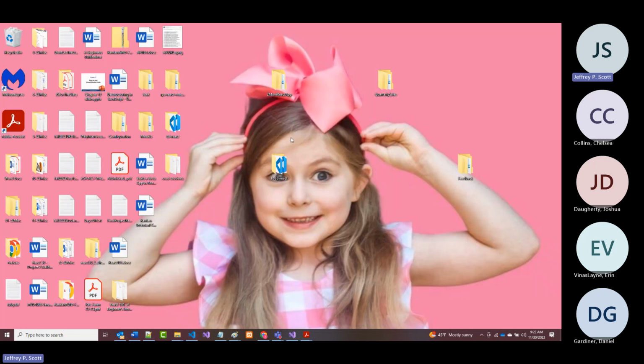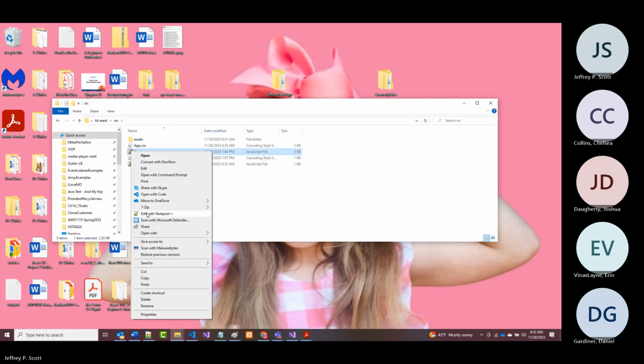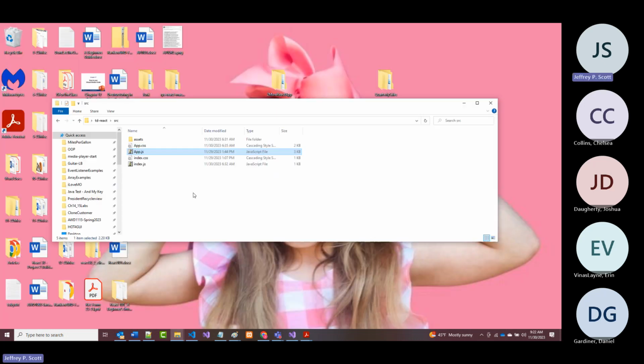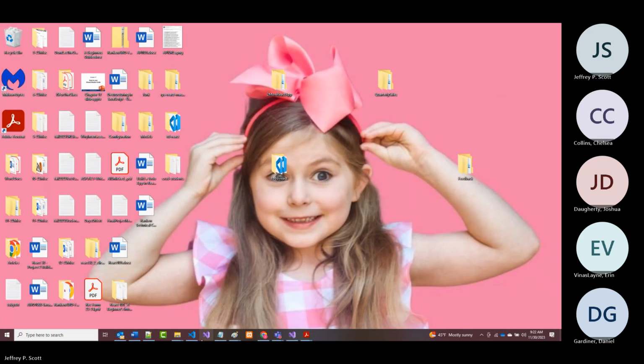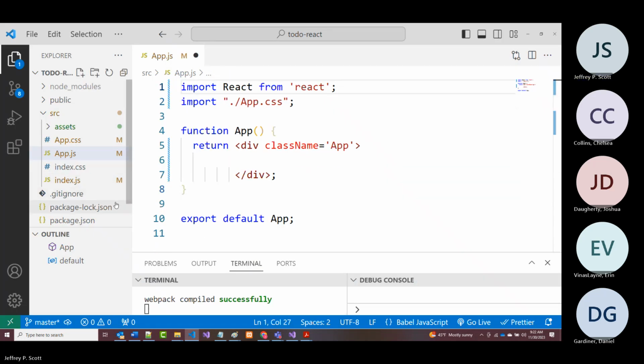All right, I'm going to go back and check on the working one because there's one line of code in here I want to look at. Okay, it's totally fine. All right. So we've got that. We've got these two things in here. Now we've got our function app and our return statement. Okay, and I've got my div class name equal app. So I'm going to start writing my code in here. I'm going to write the presentation code first.